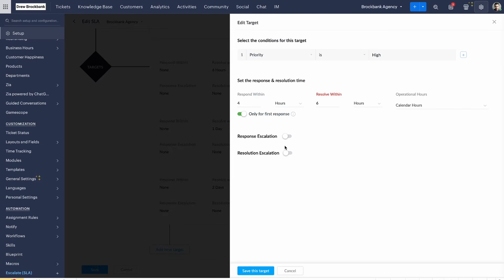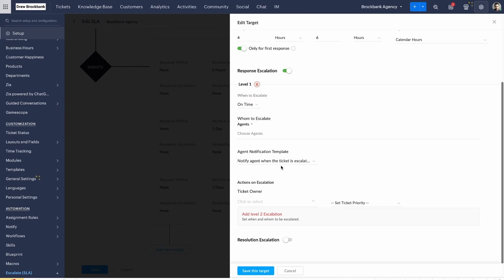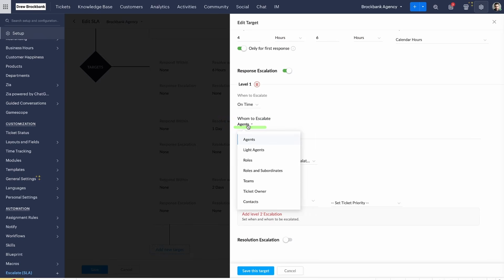All right. So within that, since we have this set for the response and resolution time, now we decide the action that occurs once this is breached. So response escalation. If you don't respond within 4 hours, what do we want to do about it? So when to escalate on time. You could also do after X amount of minutes, or on the dot, 4 hours on the dot. If they have not responded, whom are we going to escalate to?